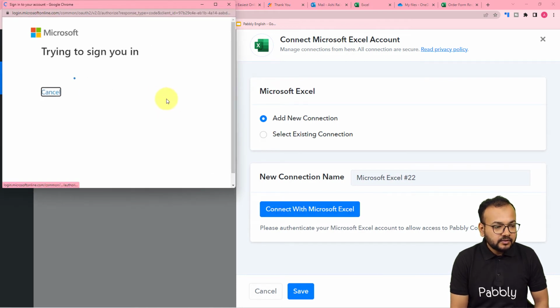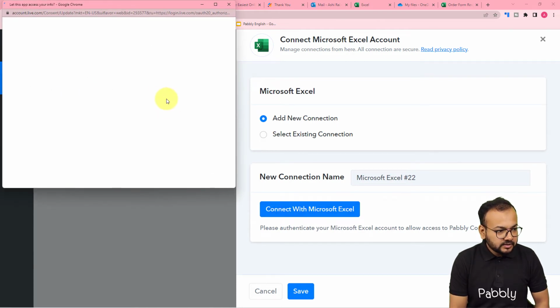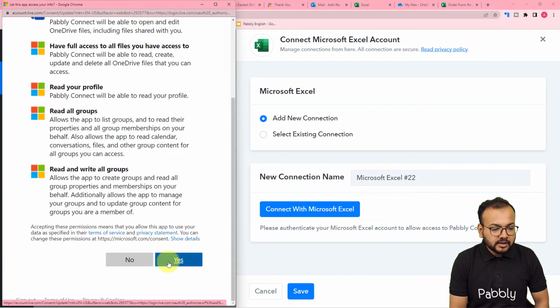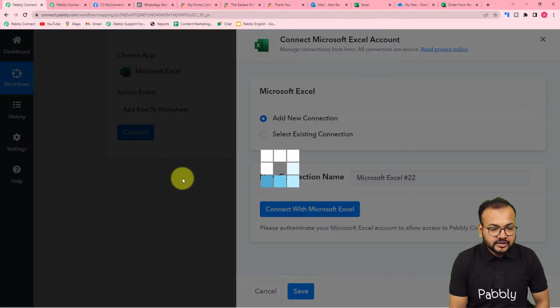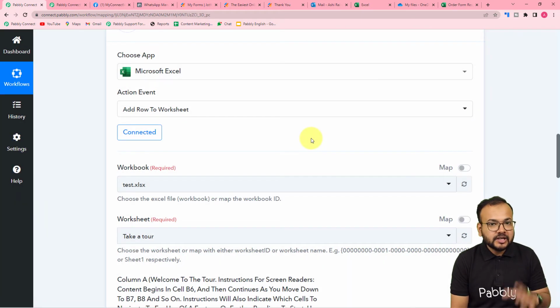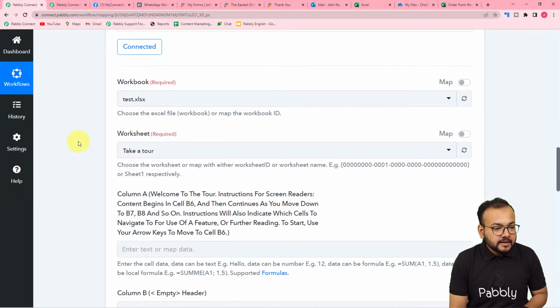And from this window, it will ask to give some permissions to Pabbly Connect. So from here, click on yes. All right. And you can see the authorization is successful and we are getting connected. And this connection that you're making by selecting add new connection is going to be saved in your account. Okay.